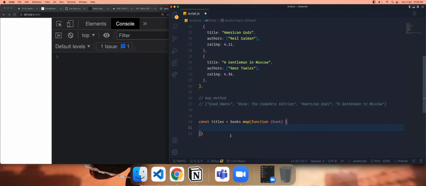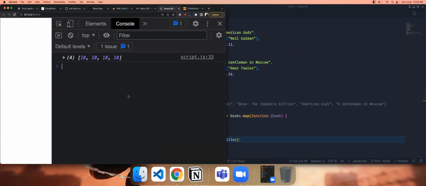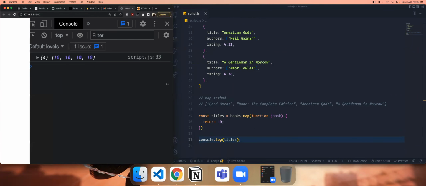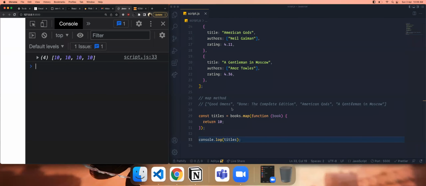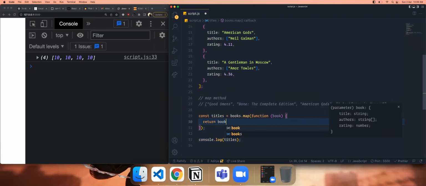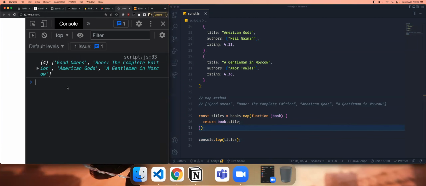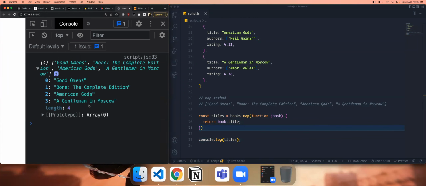If I just do, let's say, return 10, what will come now? If I do that, then what will be the console log of titles now? 10. It will be all 10s. Yes. But now I want to return the titles of the books here. What can I return from this? Sir, we can just write book.title. That's it. Book.title. This will return to us all the titles of the books, like this.